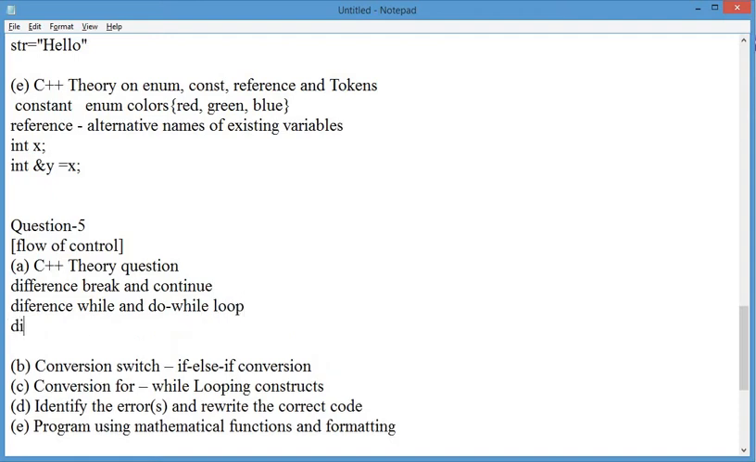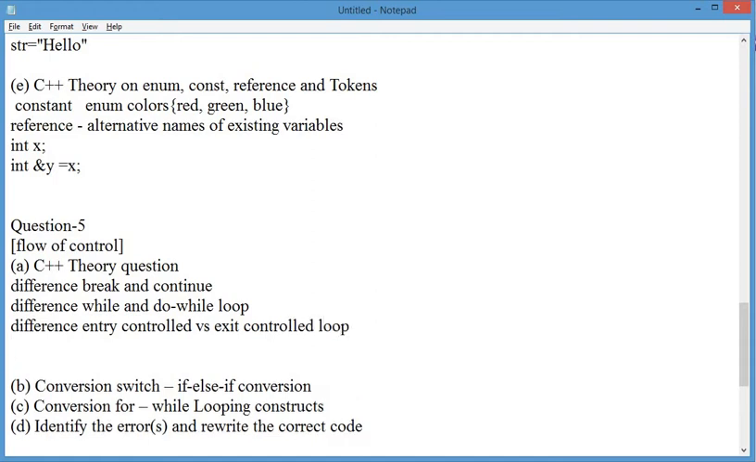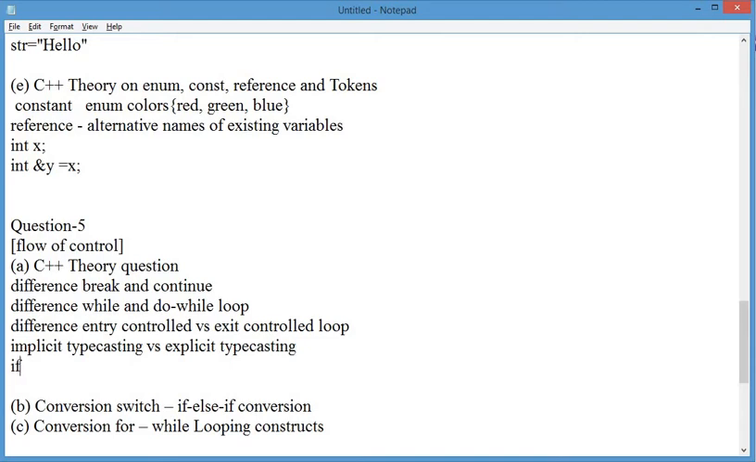One of the other things we also say is entry control loop versus exit control loop. Then we have a very important difference between implicit typecasting versus explicit typecasting. We also have if else if versus switch. So, break and continue: break can terminate a loop abruptly.